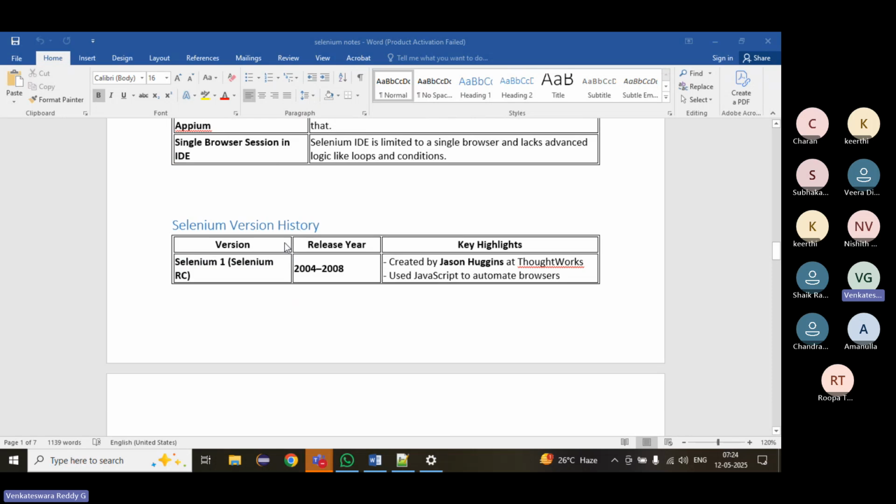What is the version history? How did Selenium evolve? It started with Selenium 1 in 2004. It was created by Jason Huggins, the creator of Selenium, at ThoughtWorks, which is a company. Jason Huggins created it in 2004, and it used JavaScript to automate the browsers.